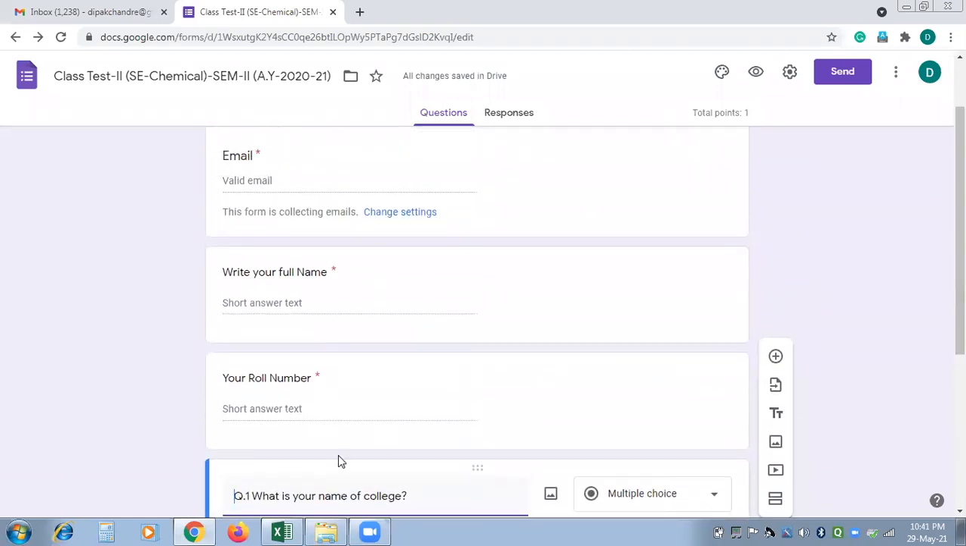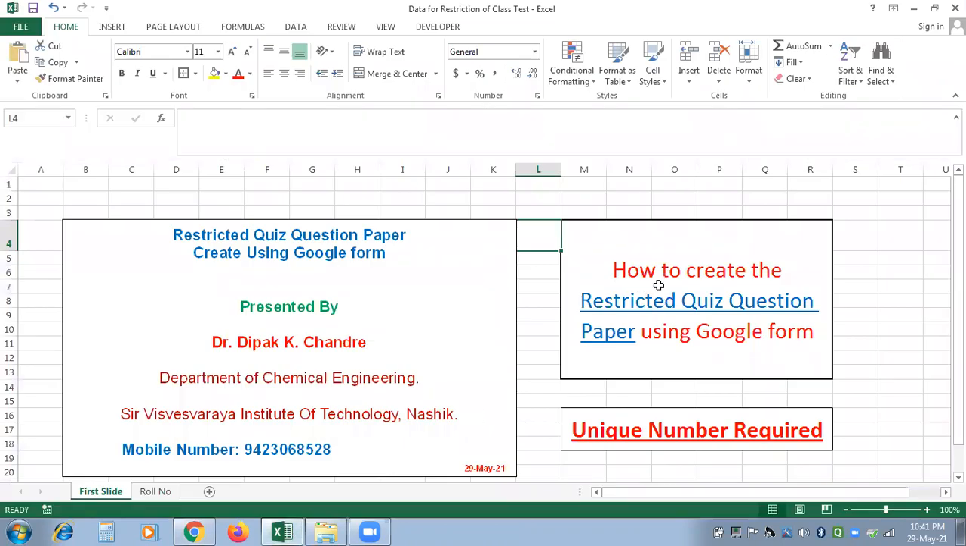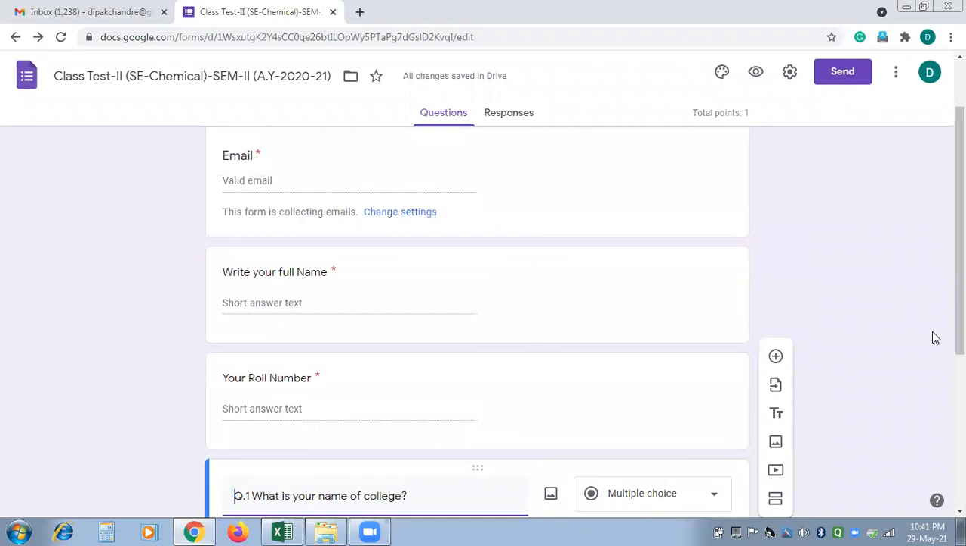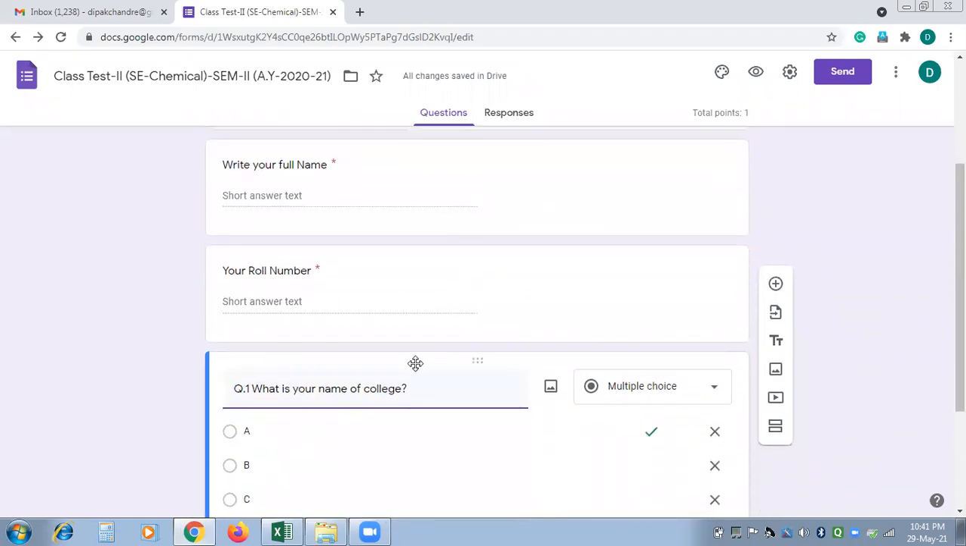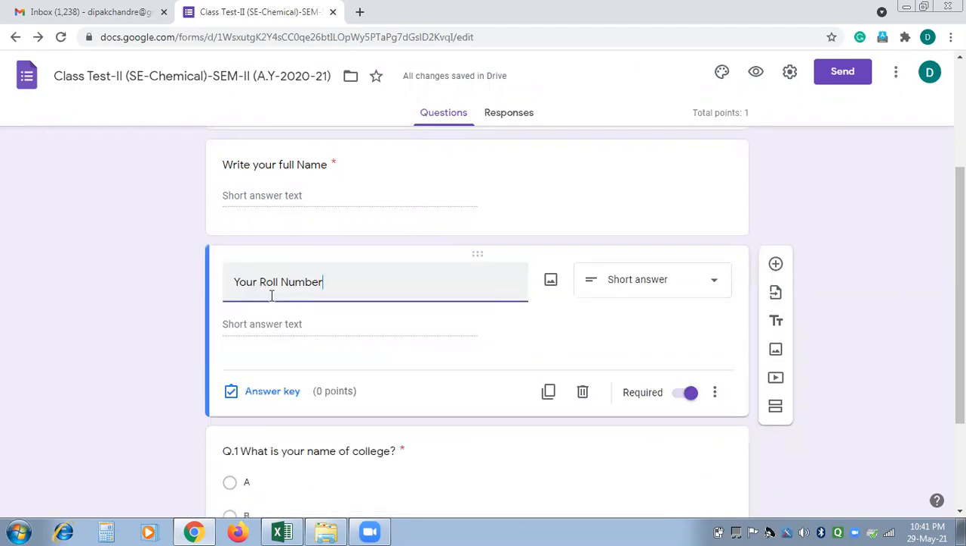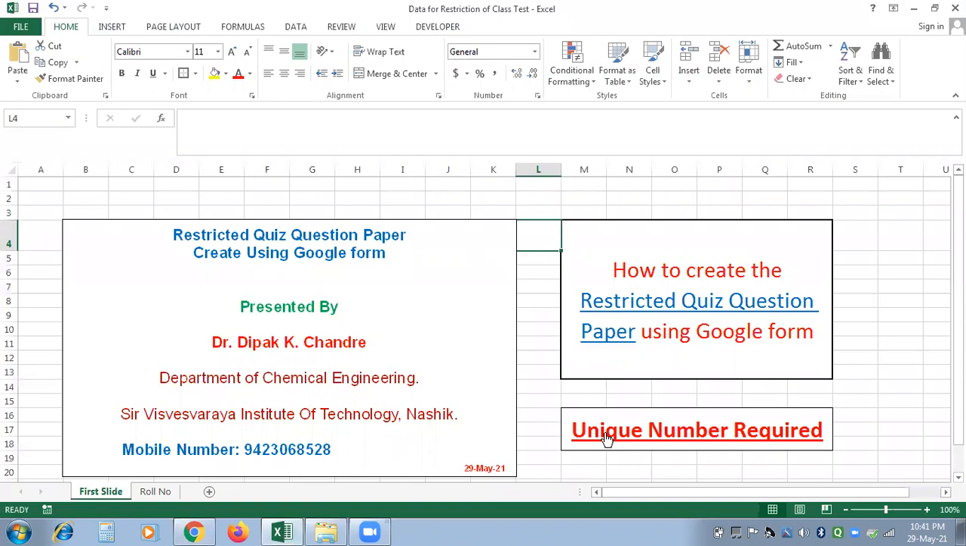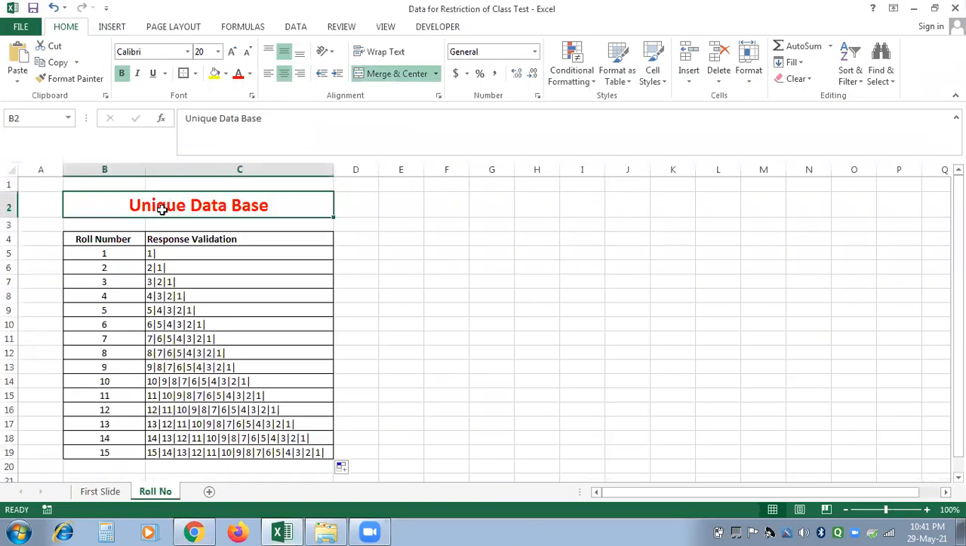So to create the restricted question paper using Google Form, the actual part starts from here onward. You again go back to the unique number. You already discussed that the unique number is either roll number, mobile number, or email ID. I will consider roll number as the unique ID. We'll consider roll number as a unique database. I will remove these numbers.